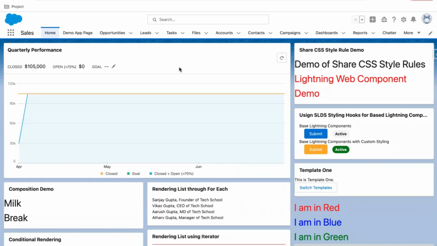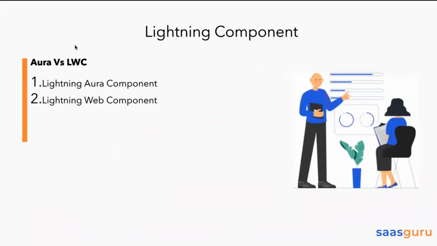Right? So we have two types of Lightning components. One is built on top of the Aura framework, and another is popular as the Lightning Web Component. Those Lightning components are based on web standards, and that's why it is known as Lightning Web Component. So you will be implementing a Lightning component either with Aura or with web standards. That's why we say Lightning Aura component or Lightning Web component. I hope this clears your doubt between Lightning Aura and Web components.